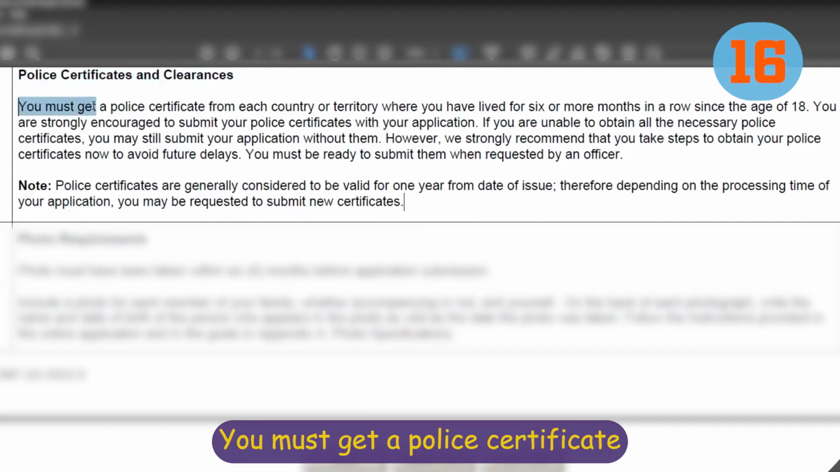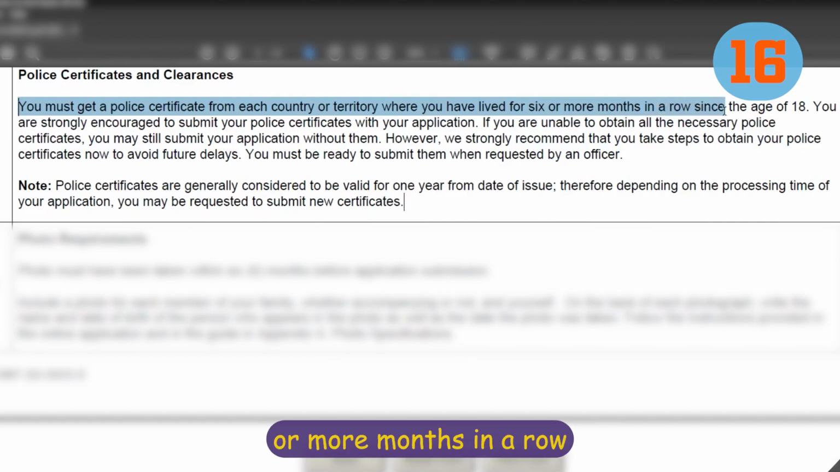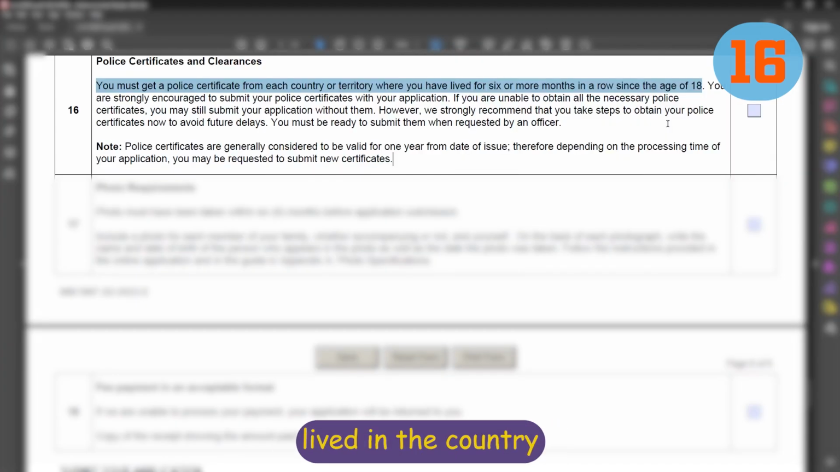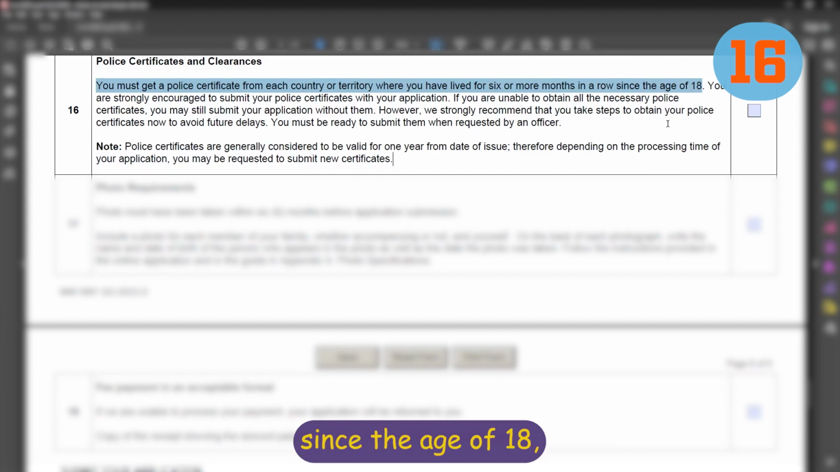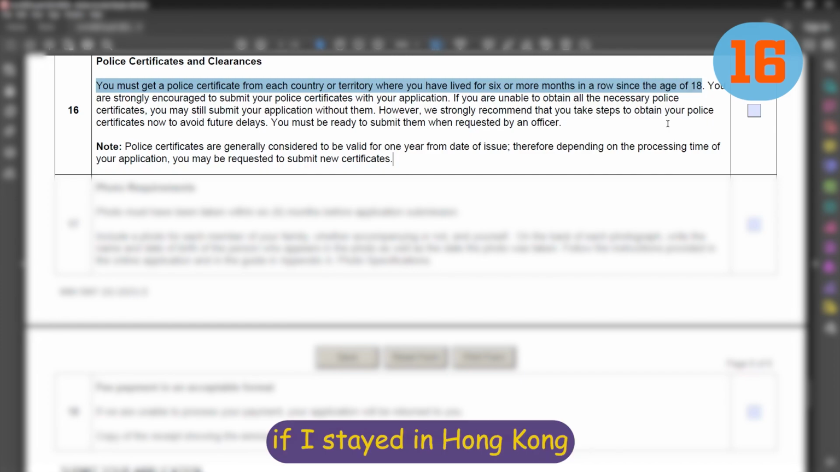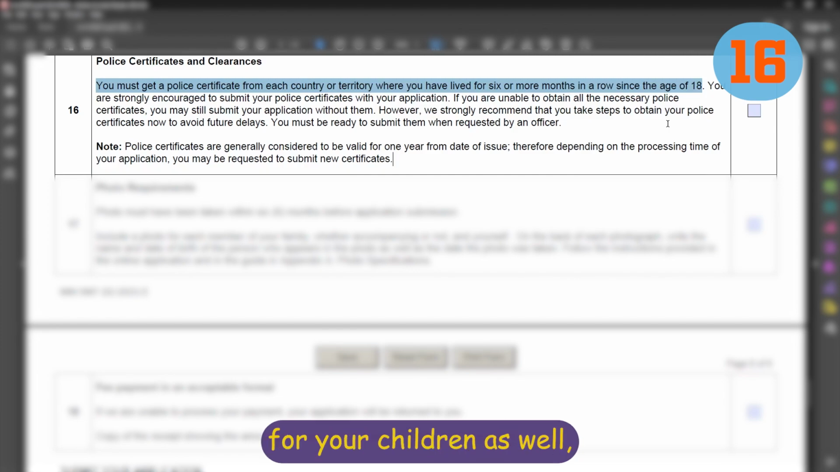Next document is police certificates and clearance. You must get a police certificate from each country or territory where you have lived for 6 or more months in a row since the age of 18. That means if you have lived in a country other than your home country for more than 6 months in a row since the age of 18, you have to take a police clearance certificate from that country. For example, if I stayed in Hong Kong for 7 months, I have to produce a PCC document from that country. And this is applicable for your spouse, and this is applicable for your children as well, if they are above 18 and they have stayed more than 6 months in any other country.